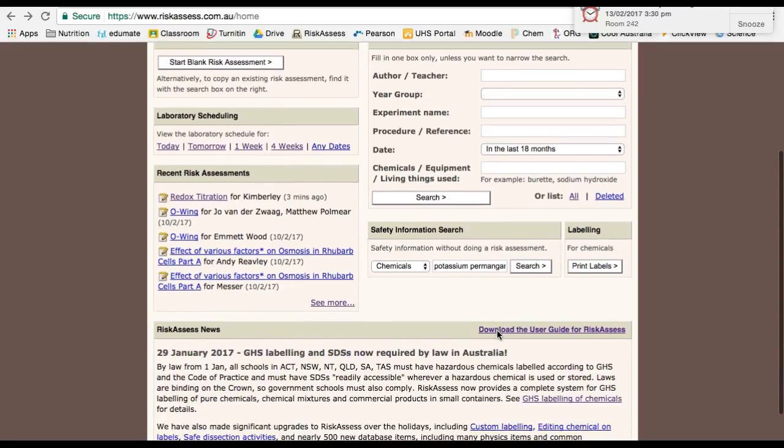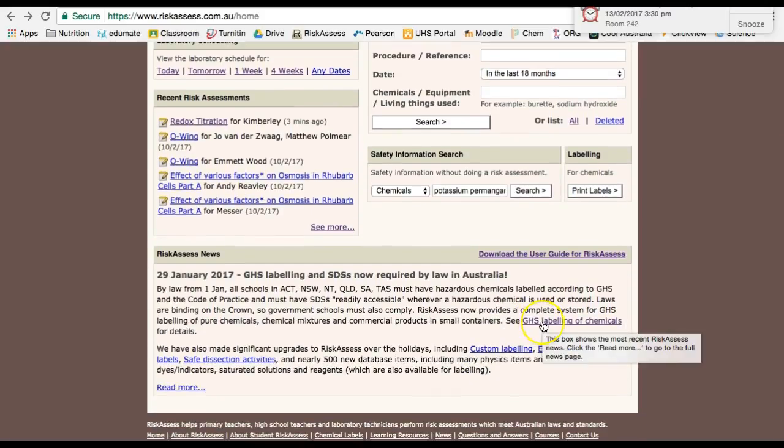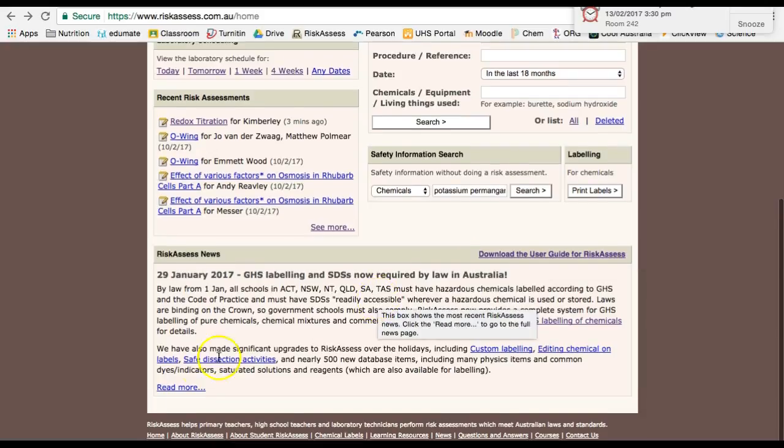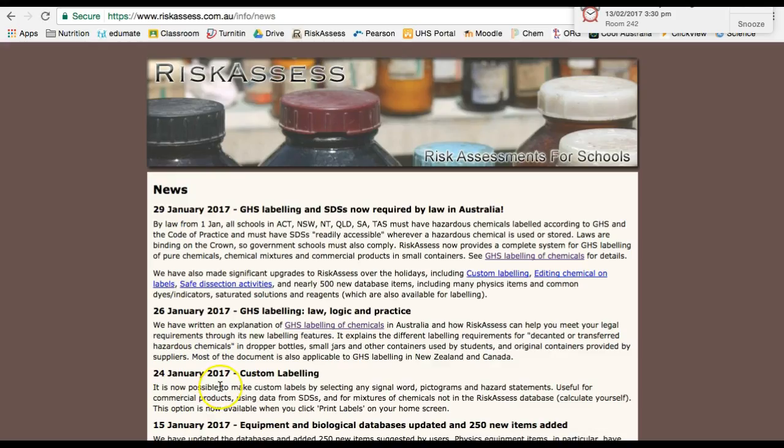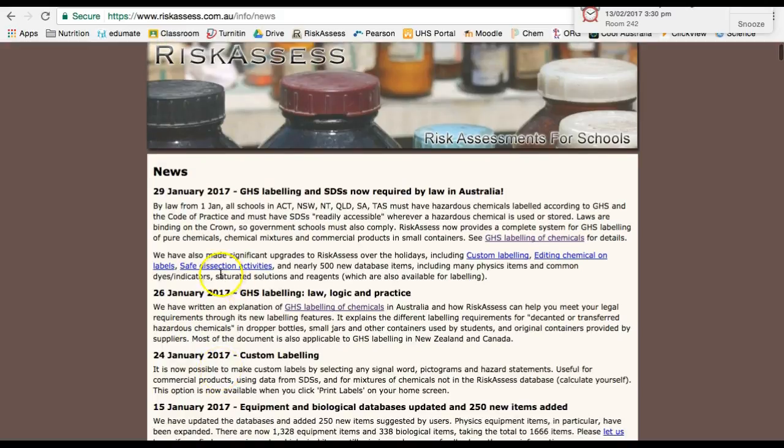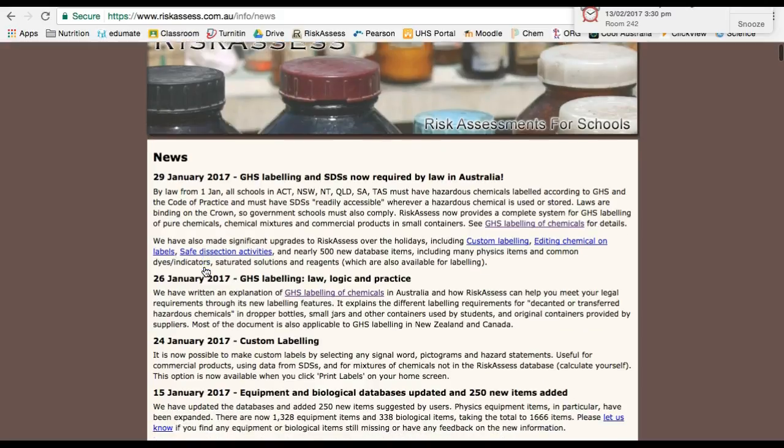There's also information down the bottom on the labelling of chemicals if you're wondering on the labelling system and wanting to understand it. There's also a user guide for RiskAssess here, which steps you through the process as a paper copy, and that's also available in the Science Google Drive. It can be useful to have a check in to Risk Assessment News. For example, they upload from time to time things like safe dissection activities. You can have a read through if you're teaching some kind of biology topic at the moment and get some tips on how to conduct something like that in a really safe way.